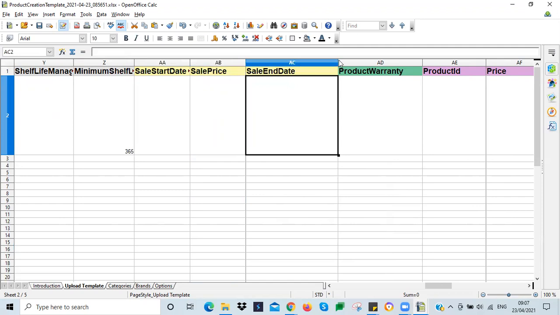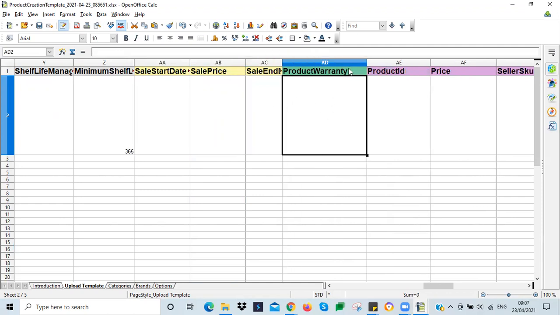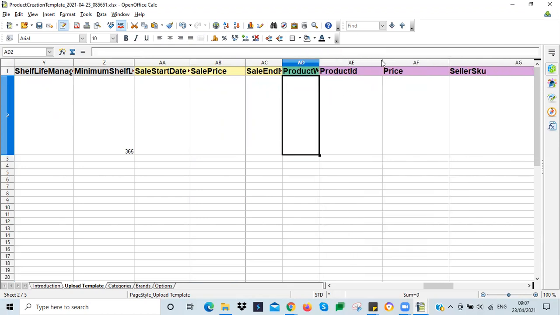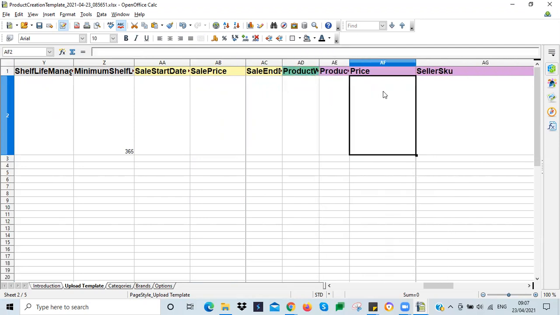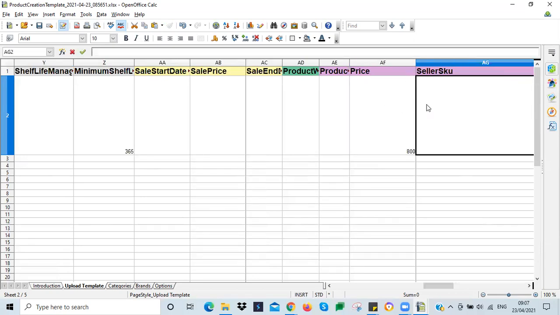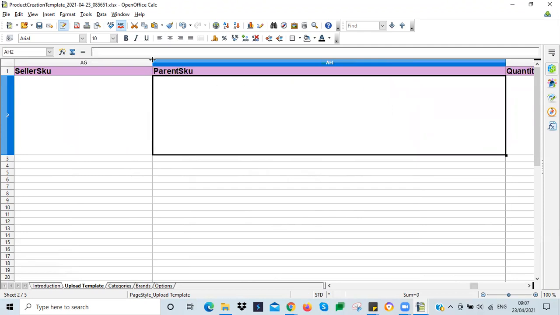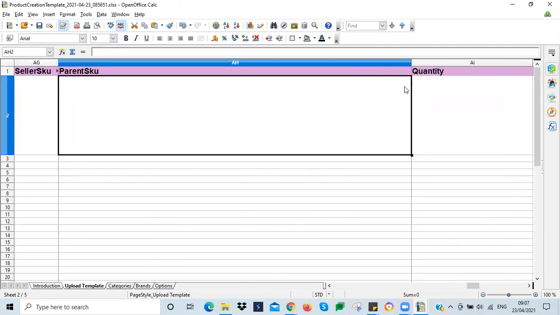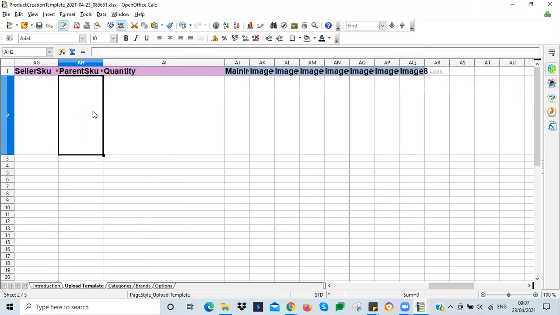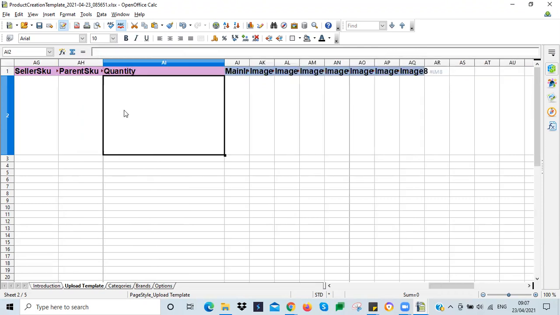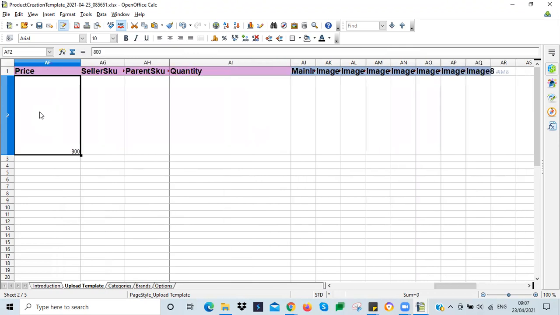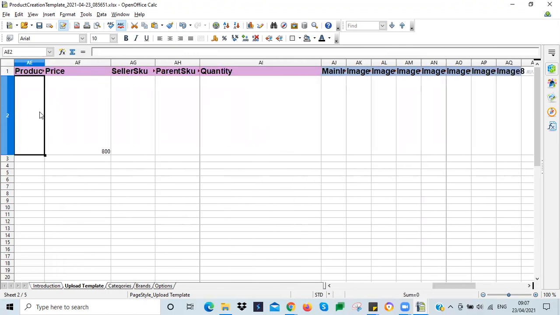Then the sale price, if you want to discount your products. Product warranty, it's really not applicable. Then the product ID also not applicable. The price, maybe you're selling it at 800. Then now here we have the seller SKU. So for beauty products, don't indicate anything on the parent SKU. This is only applicable to fashion products only. So this you leave it blank, but the seller SKU must indicate.